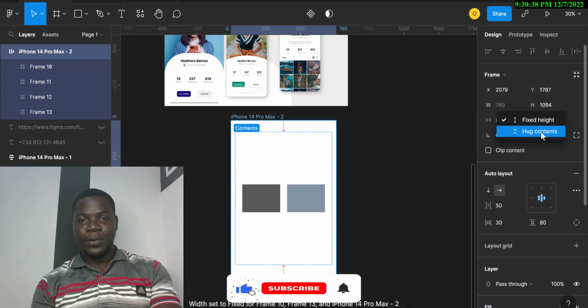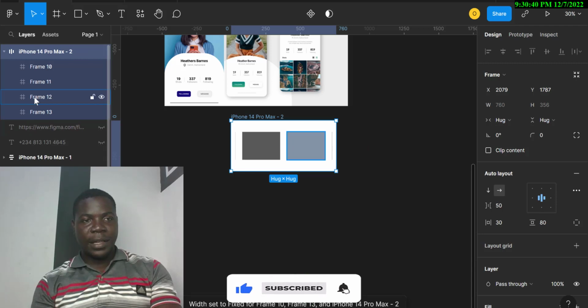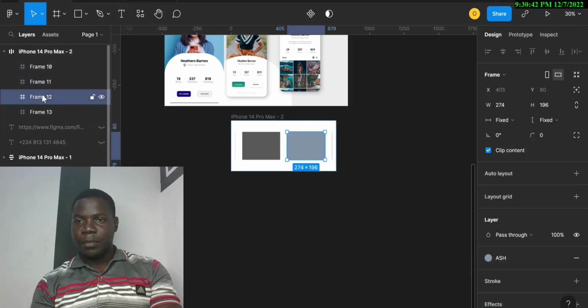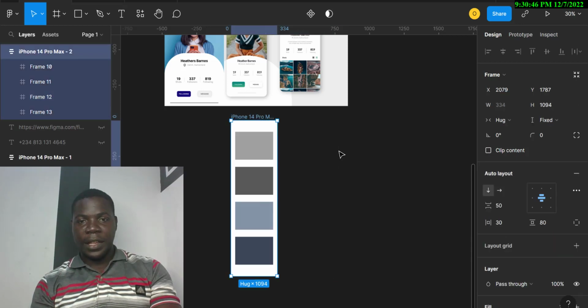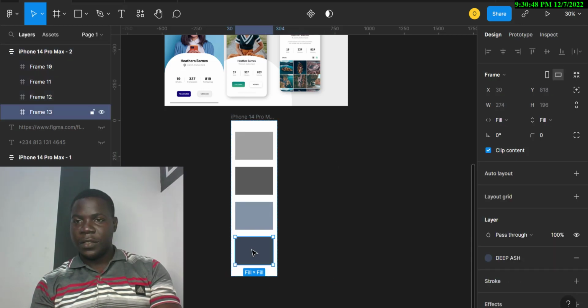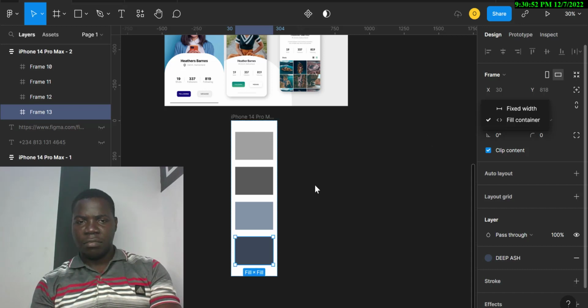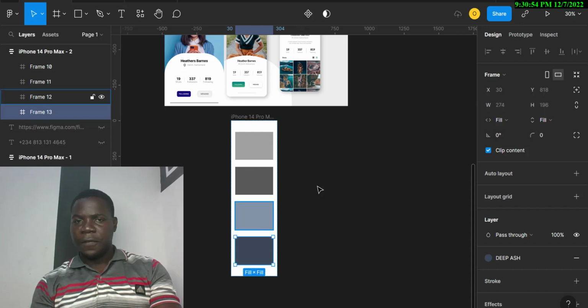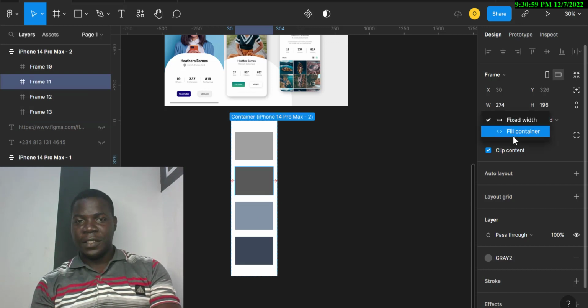I've scattered this thing. I've scattered them. Fixed. Why is it fixed? I've fixed a lot of things here. This is fill. Fill container, which is fine. Fill. Fixed. See? Fixed. So you can't fix them.